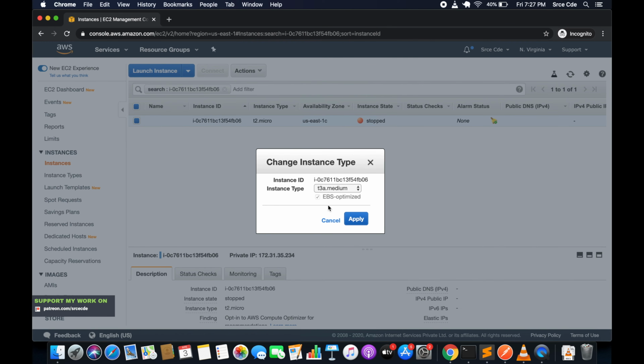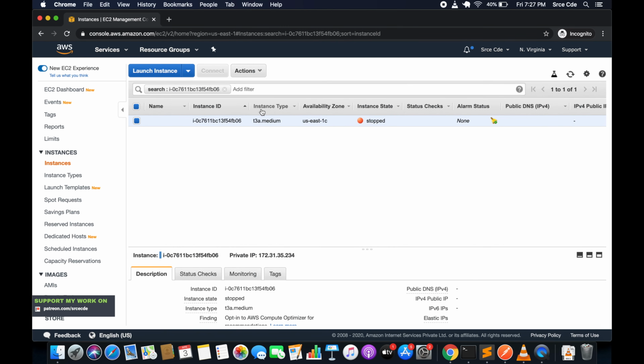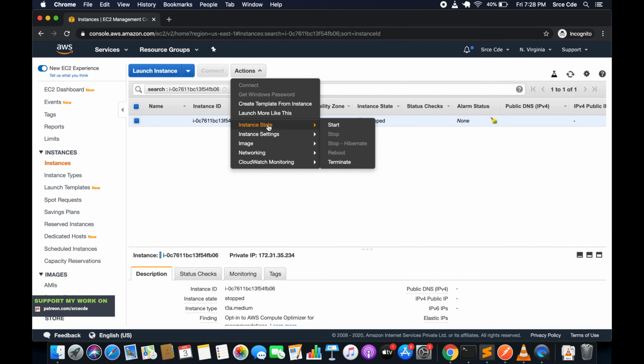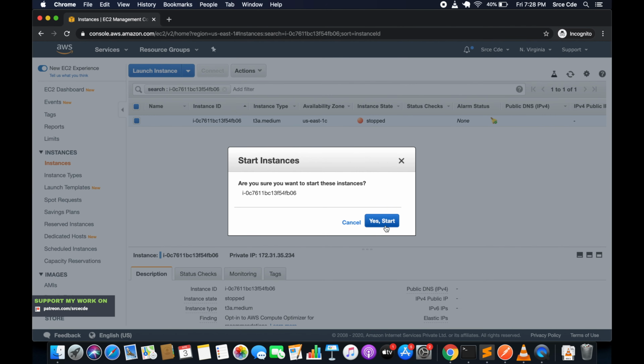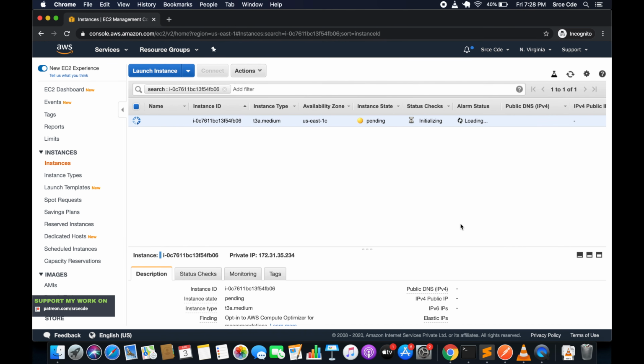Once you are done with the settings, click on Apply. As you can see, the instance type is changed to T3a medium. Now we can select that instance, click on Actions, select Instance state, and say Start. Yes, start. As you can see, our instance is now upgraded, or resized, to T3a medium from T2 micro.